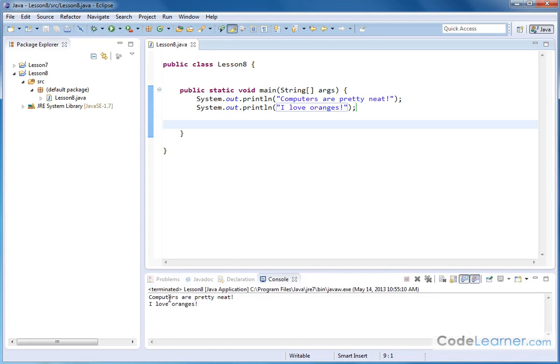And then in the console tab, the first line we see the first line of text, and the second line we see the second line of text. So that's pretty neat. It's trying to give us hints.